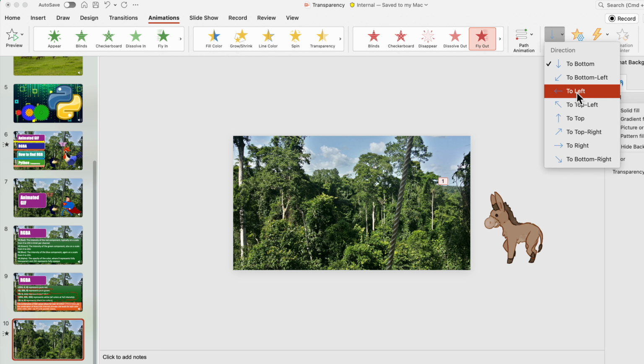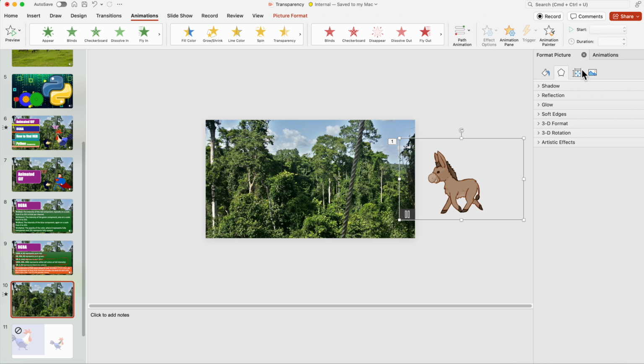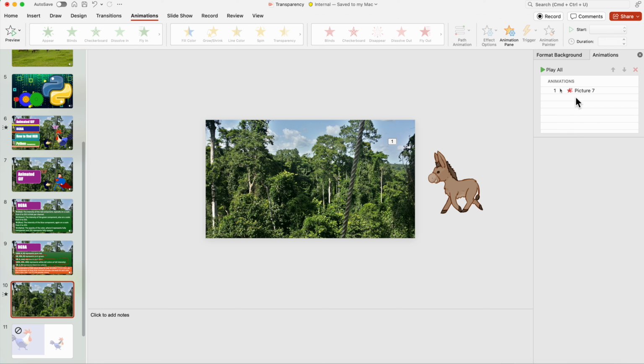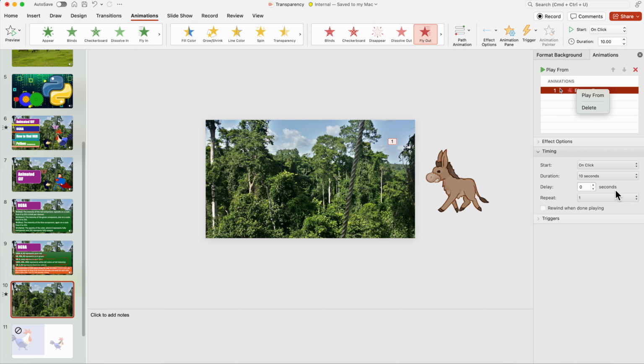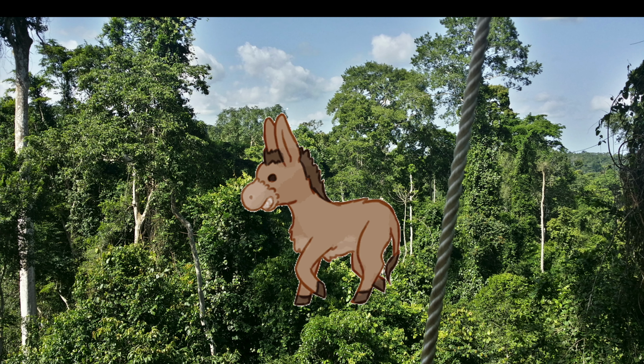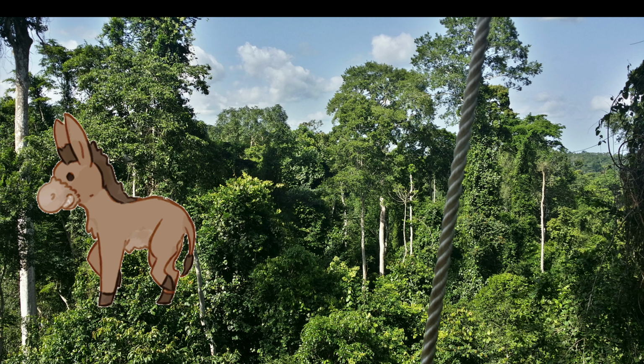And what I have to also do here is I have to give this animation. I'll open the animation in the animation pane and I'll make it, let's say 10 seconds. So it takes some time to move from here to there. And I would do it start with previous. Now if I show you this, this is the animation of the donkey walking from right to the left.